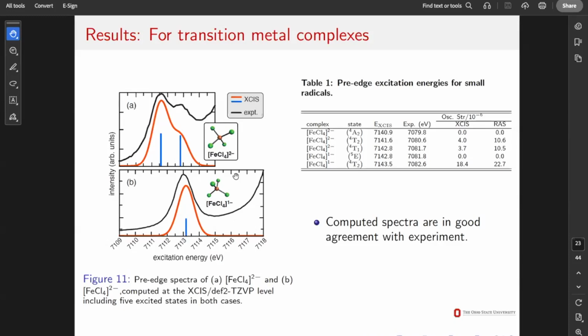So my goal is to add that Breit-Pauli Hamiltonian after the XCIS. That will incorporate the splitting properly. Okay, thank you.